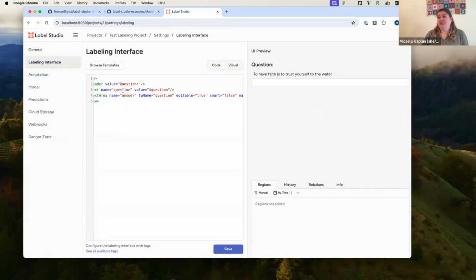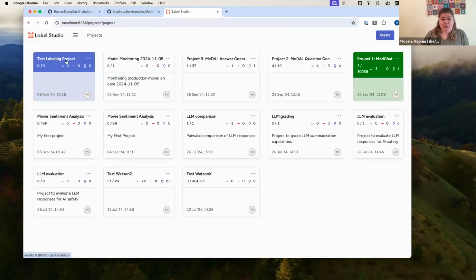As you can see, it says question, and then it will provide the question, and then it will have the answer that we look at. This is the project that I've specified in my config.ini file as the one that I want to copy for my new project. And as you can see, that is my most recent project.